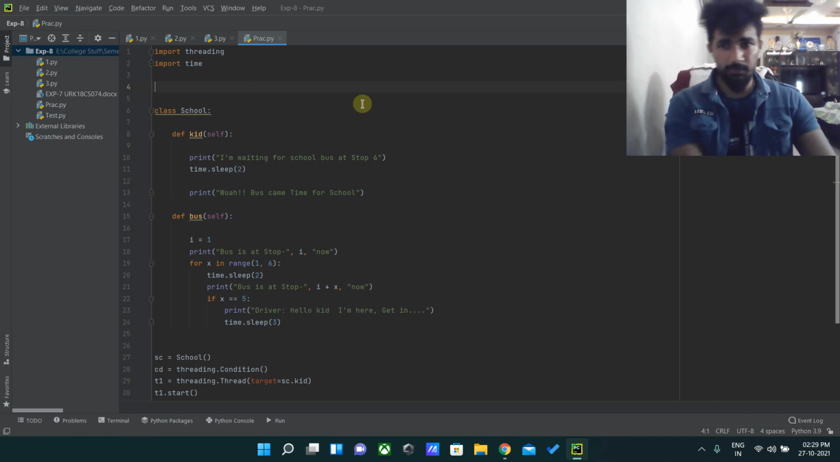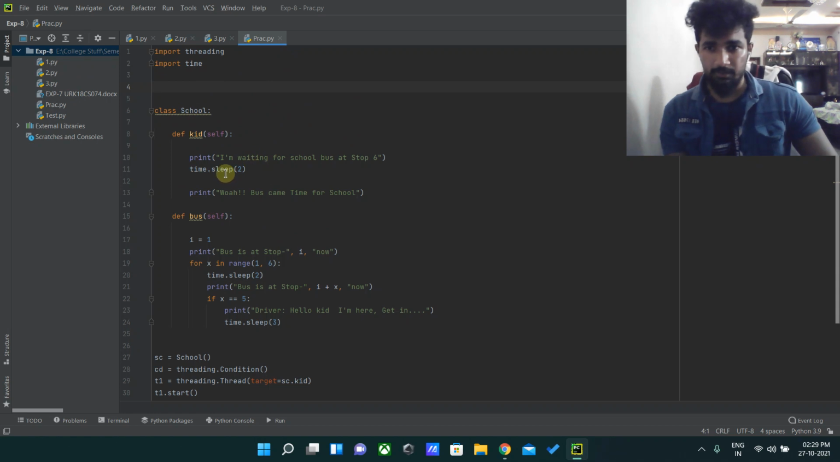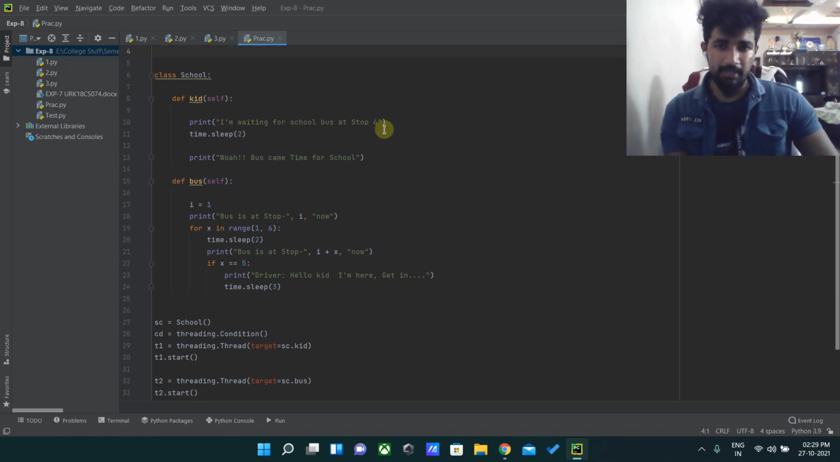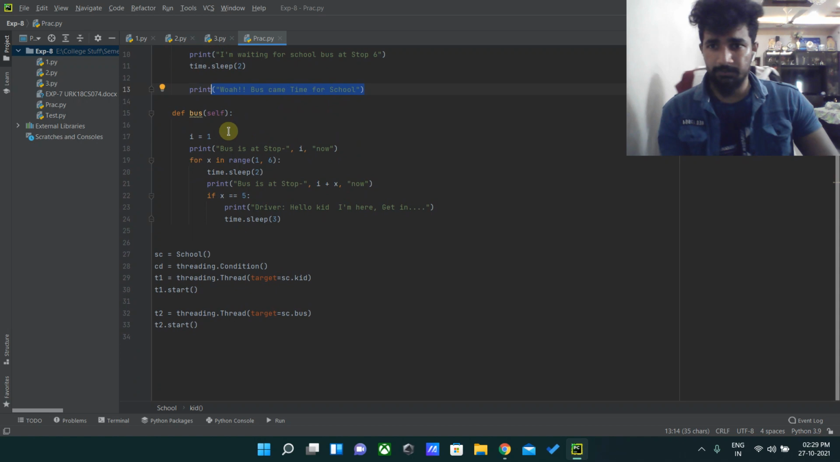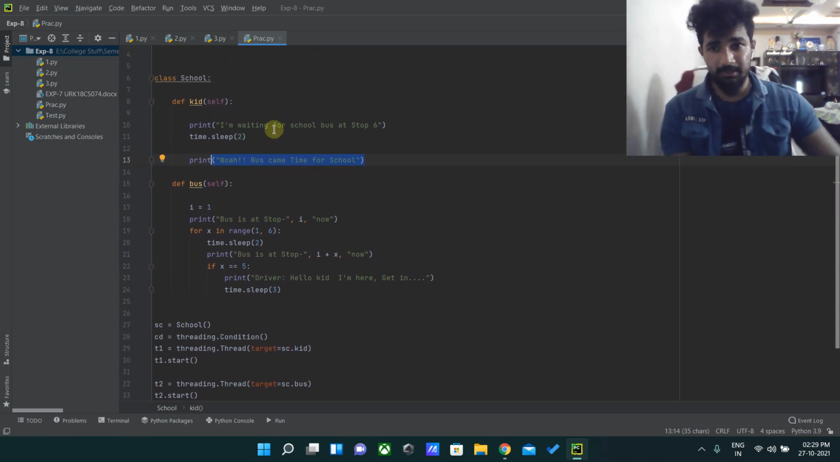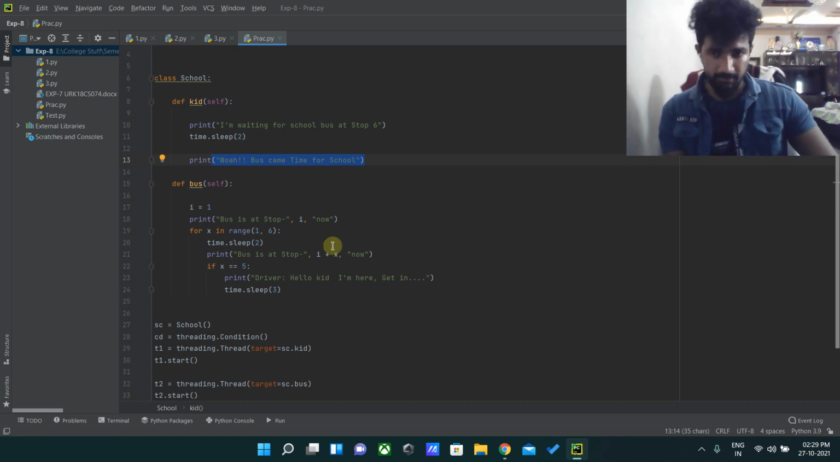What I wish to do right now is a kid will be waiting at a bus stop. He'll be at bus stop number 6. When the bus reaches him, he's going to say, "Whoa, bus came on time for school." This is easy to achieve in one definition, but the question is how threads should be synchronized when they are in two different definitions, two different methods.